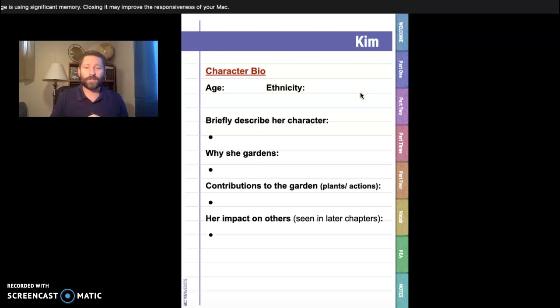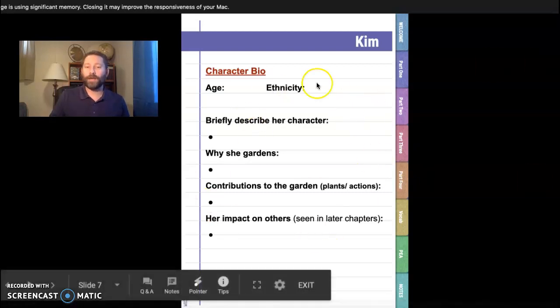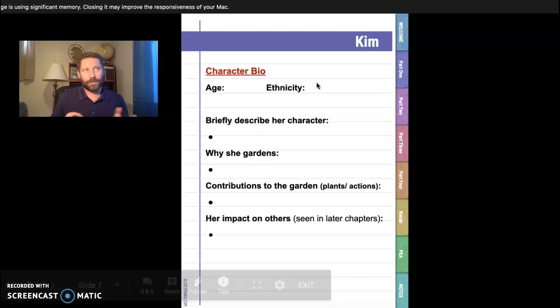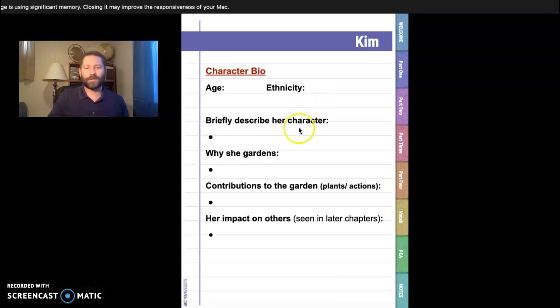Ethnicity also may be one of those situations where you don't necessarily know until someone mentions that character later, or they say, oh, I saw them in the garden or something like that, and there's details there. So some of the details of these bios may not show up in that particular chapter. I know it's a little obnoxious, but for the most part, you'll be able to fill a lot of this out. The character: briefly describe them, like what do we know about them, what kind of person do they seem to be based on the details in their narrative and their voice.